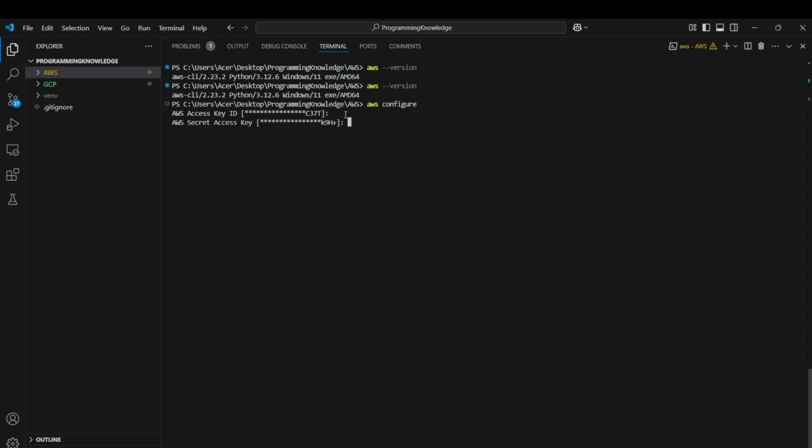And for AWS secret access key, you'll put the secret access key right here. For the region name, just put the region name in which you're working. And for the default output format, you can keep it none as of now. All right, and now AWS has been configured. So now you can start working with AWS.